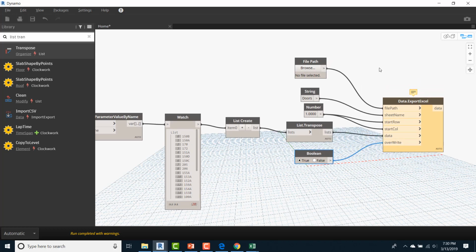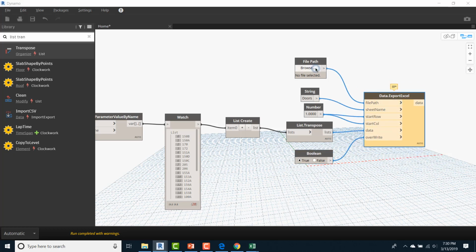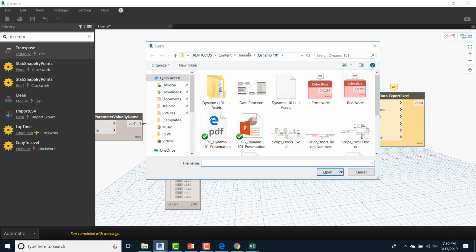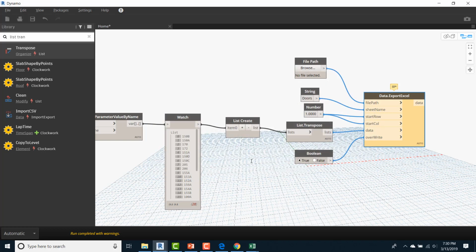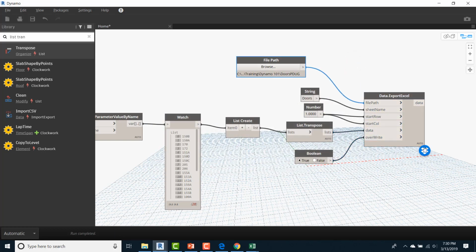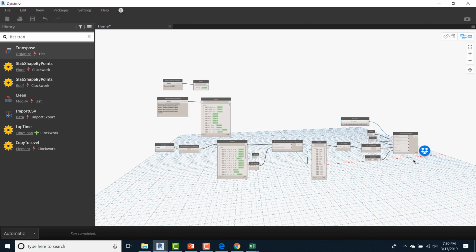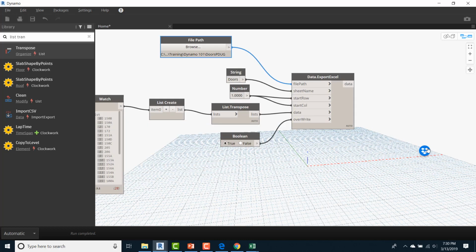So let's choose a file path. And for our training here, Dynamo 101, we're going to call this doors. All right, so now it's happy. That's cute. All right, it knows it's on Dropbox, probably because it's Excel.